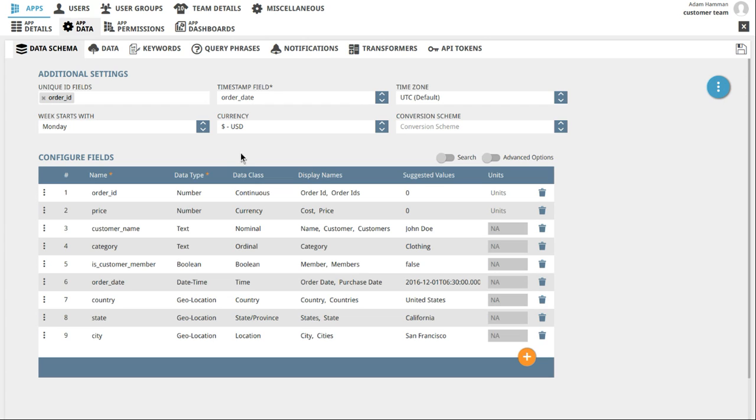Take a moment to look at the various elements present in the data schema page. Firstly, it is mandatory to set a timestamp field. This sets the default field for queries that use time as a dimension. Choose the time zone corresponding to your date and time field values. Select fields which uniquely identify a row in your data and input them under Unique ID fields. You can set up multiple unique ID fields.